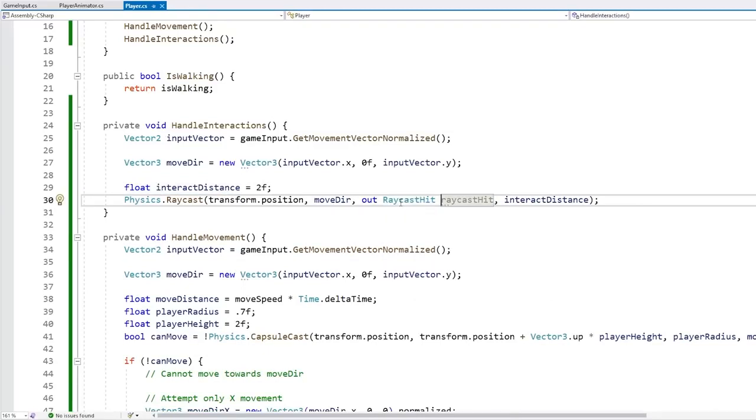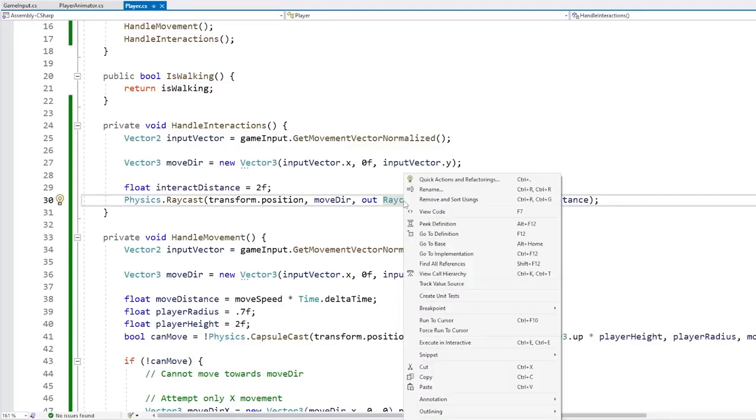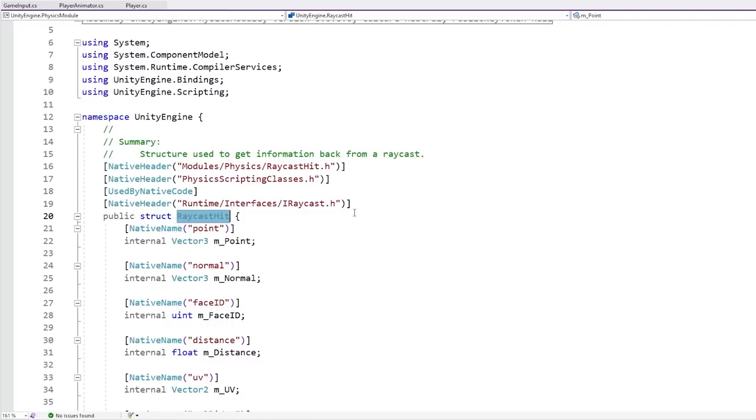Okay, so let's use this. And with this, the function still returns just a boolean, so just hit something or not. But then we've got the raycast hit output. This will be filled with data from the collision if we do hit something. We can inspect this to see what data it contains, so you can right-click on top of the type, and then go to definition. And up here we do see the definition for the raycast hit struct. You can see this is a structure to get information back from a raycast.